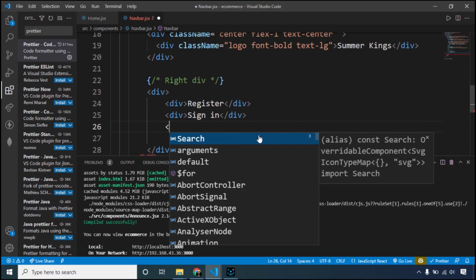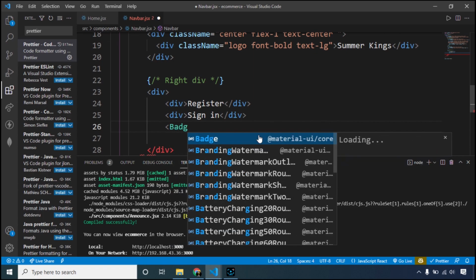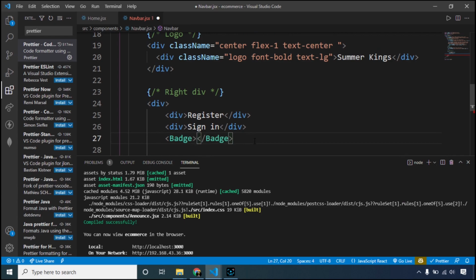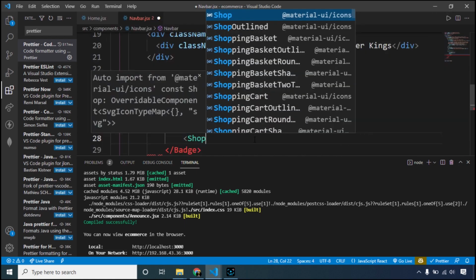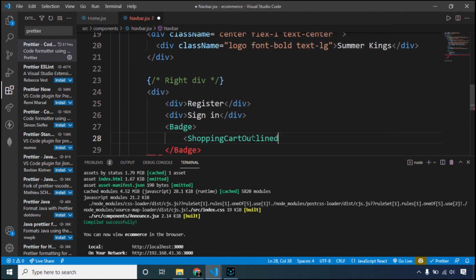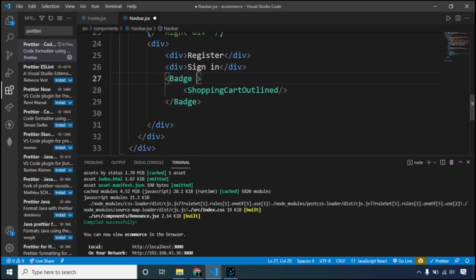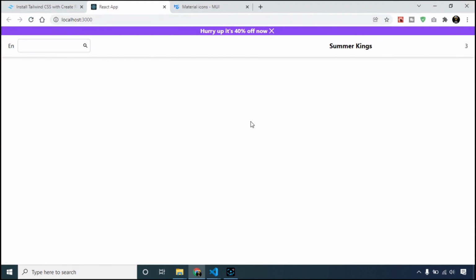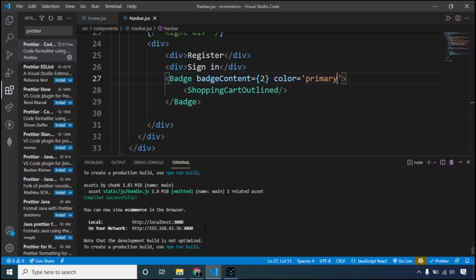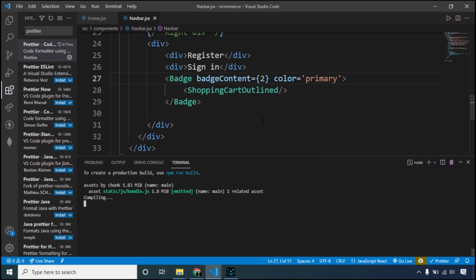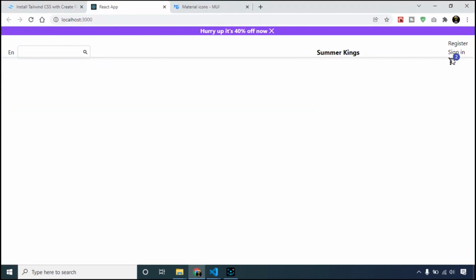And for my cart option with the badge icon on it, I will choose Badge from Material UI core, and inside this badge I will use my shopping cart outlined. You can see the explanation of these Material UI icons from the documentation as I explained before. Badge also has some parameters like badge content 2 and its color primary. Save it. Okay, interesting. Why is it not working? Because it's compiling. Let's give it some time. Okay, now yeah, we can see.